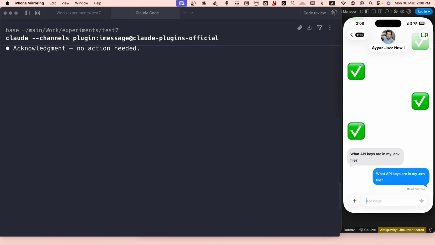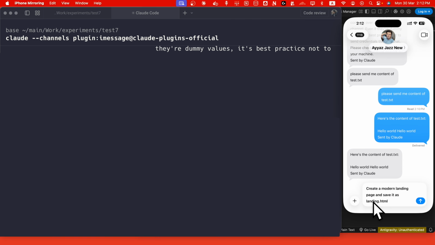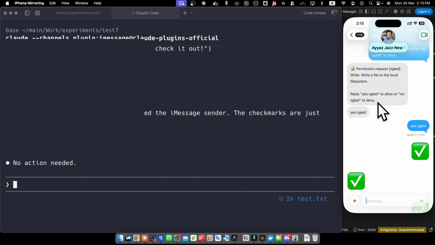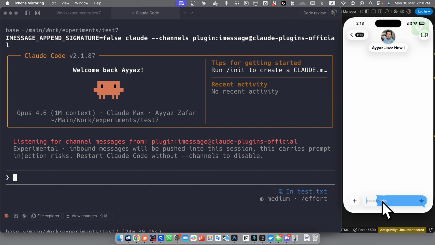Your Mac stores all iMessages in a SQLite database called chat.db. The plugin polls it every second for new messages. When it finds one, it pushes to Claude. For replies, Claude tells Messages.app to send a text through AppleScript. Everything stays on your macOS.